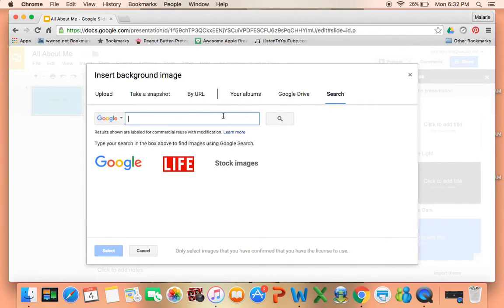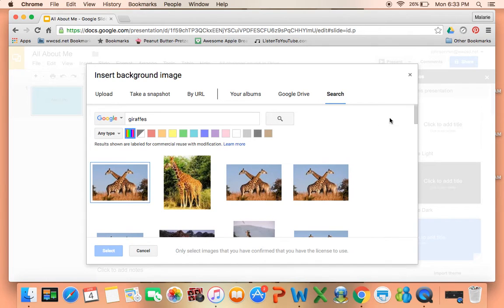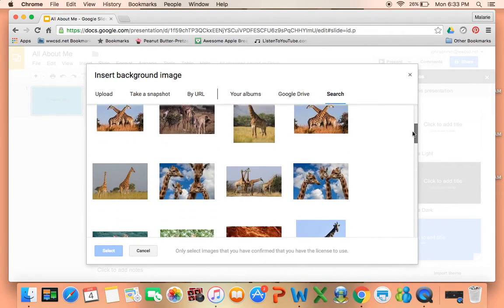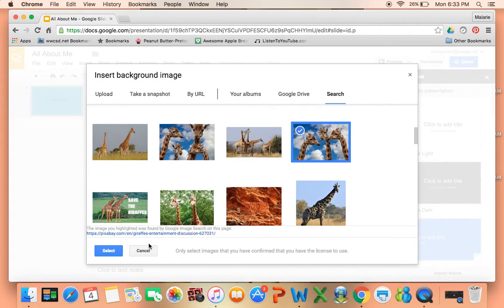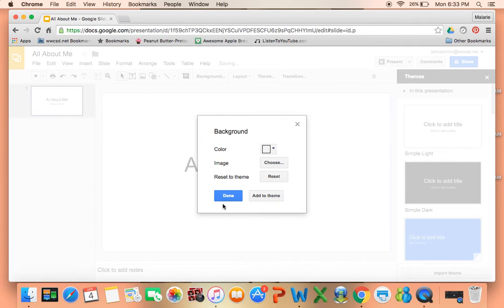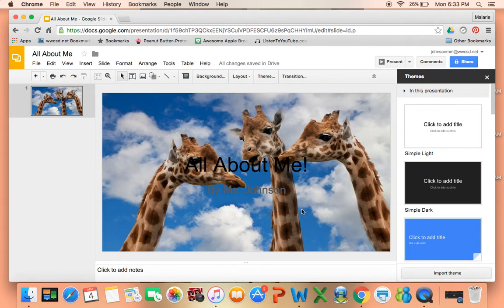So if you want to insert a background image, you're going to click background, choose an image, and you're going to click search. And let's say I want a picture of giraffes because that's my favorite animal. So I'm going to type in giraffes and click search. And I'm going to have all of the pictures to choose from. I'm going to pick one that I like the best. I really like this one, so I'm going to click on it, hit select, and hit done. Now I have a picture on my background instead of a color.